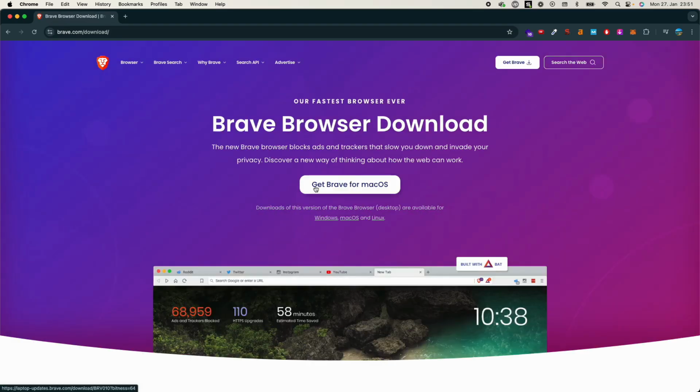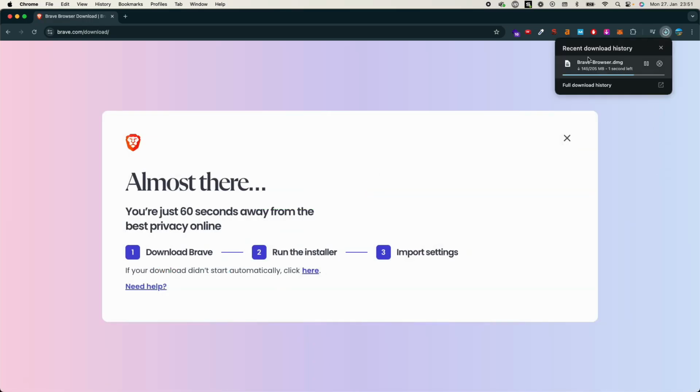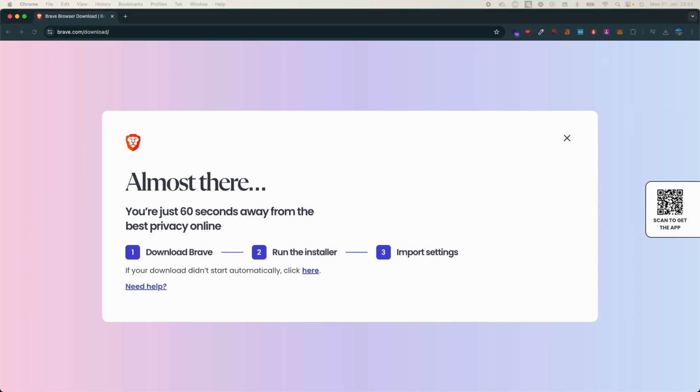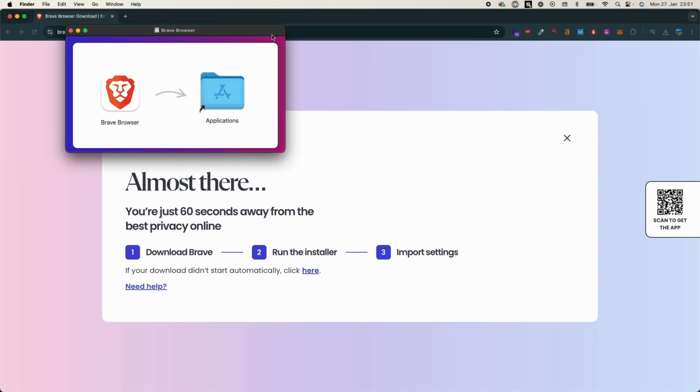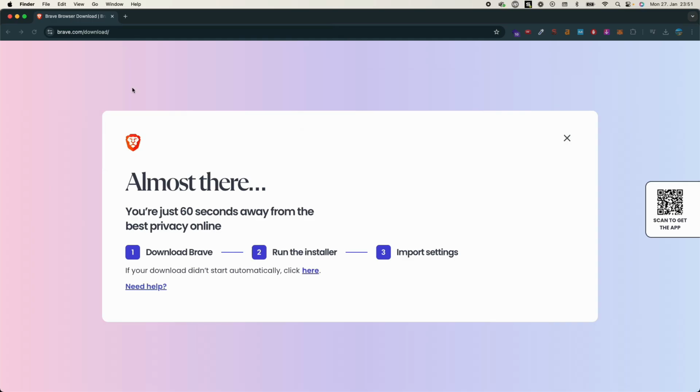And once you're here, click on Get Brave for my macOS. It is downloaded. So you can see almost downloaded. Wait for it. And once it is downloaded, just go and click on that. A window like this would appear. So click on this. And it would copy the Brave browser into your application folder. And wait for this copy to be completed. And once that is done, close it.